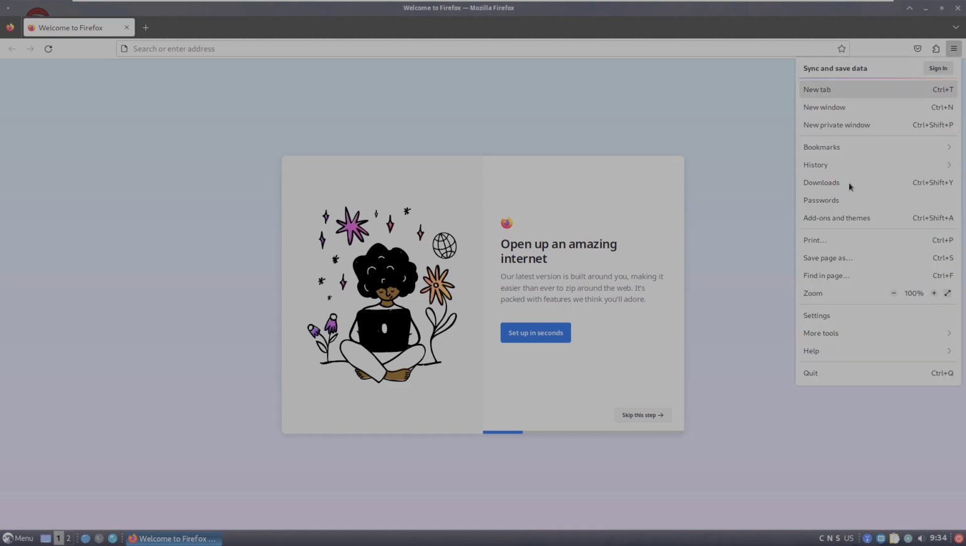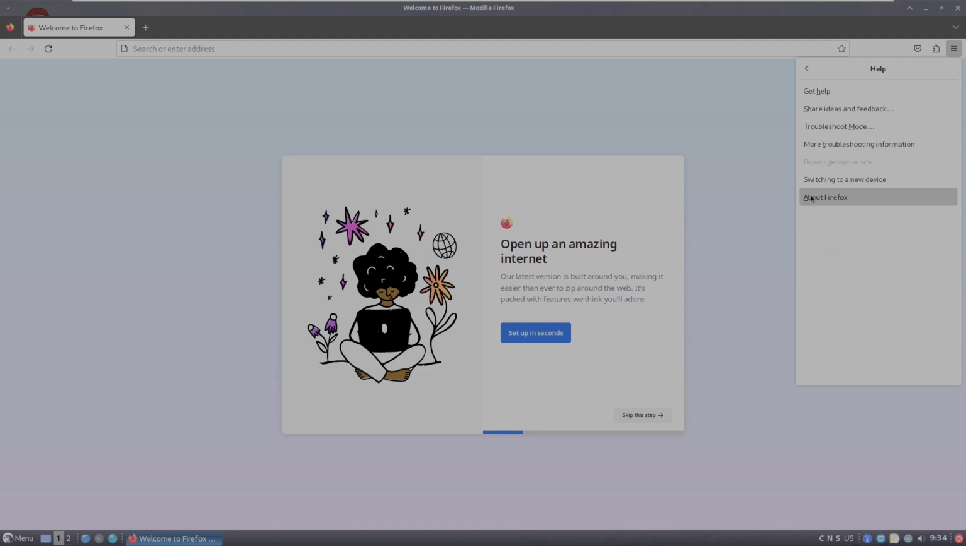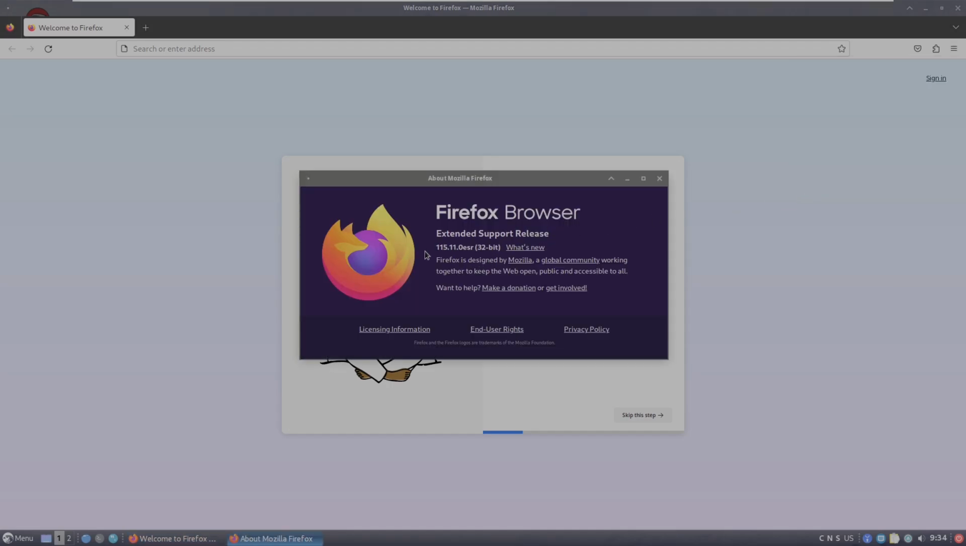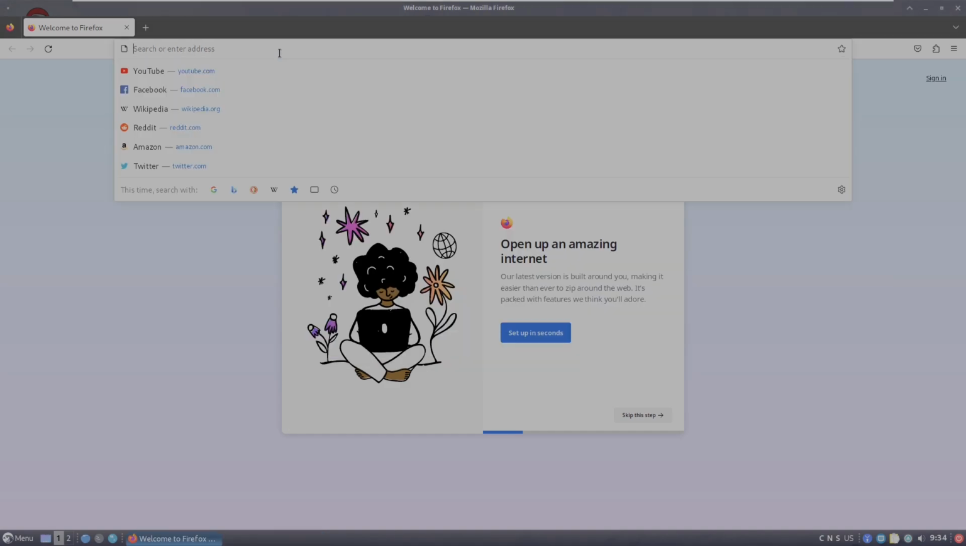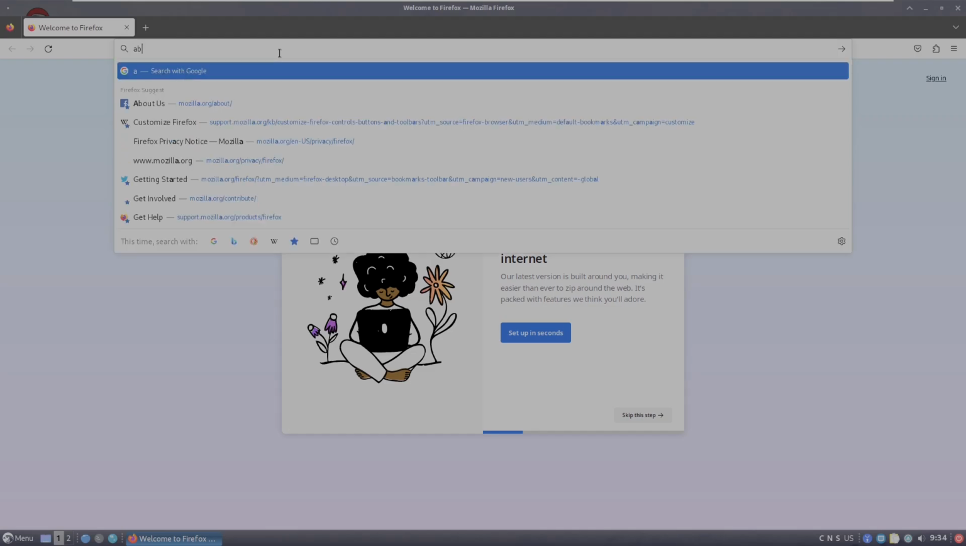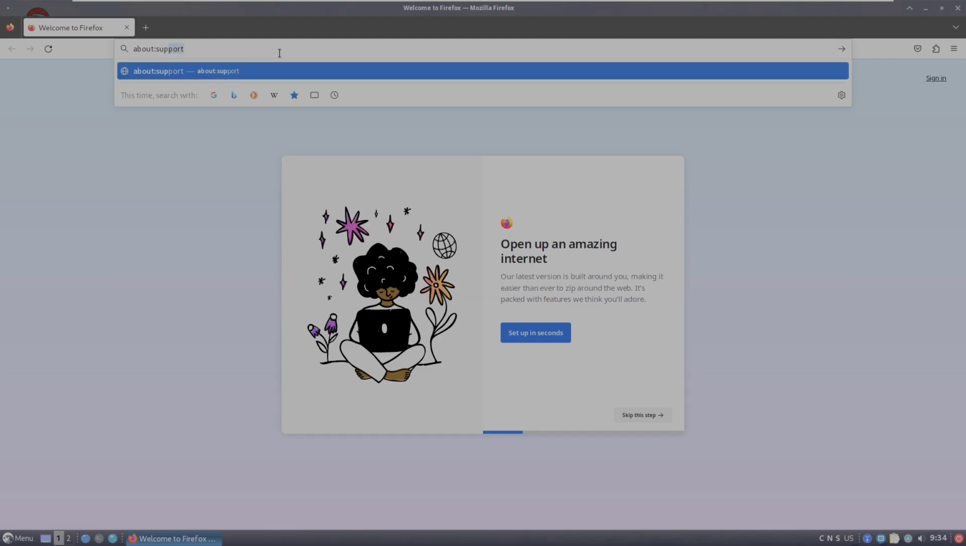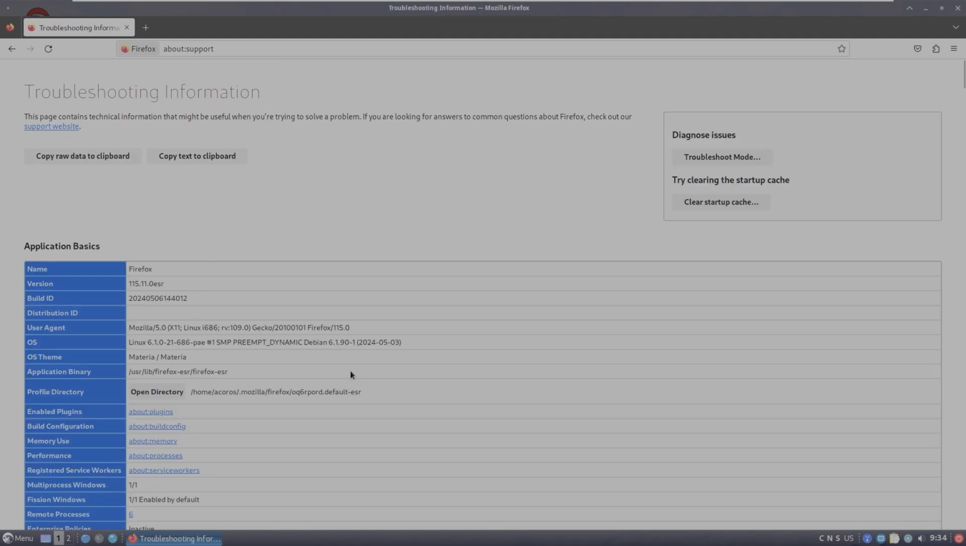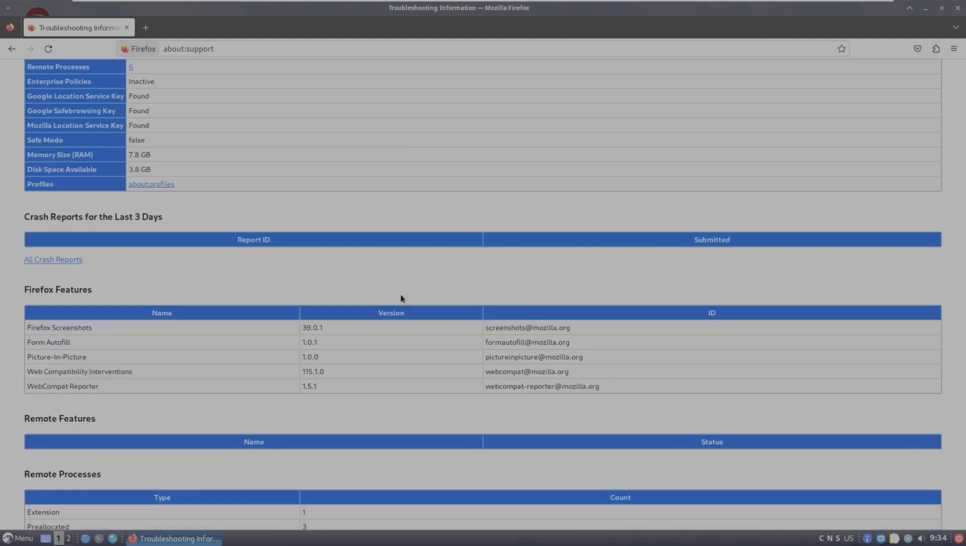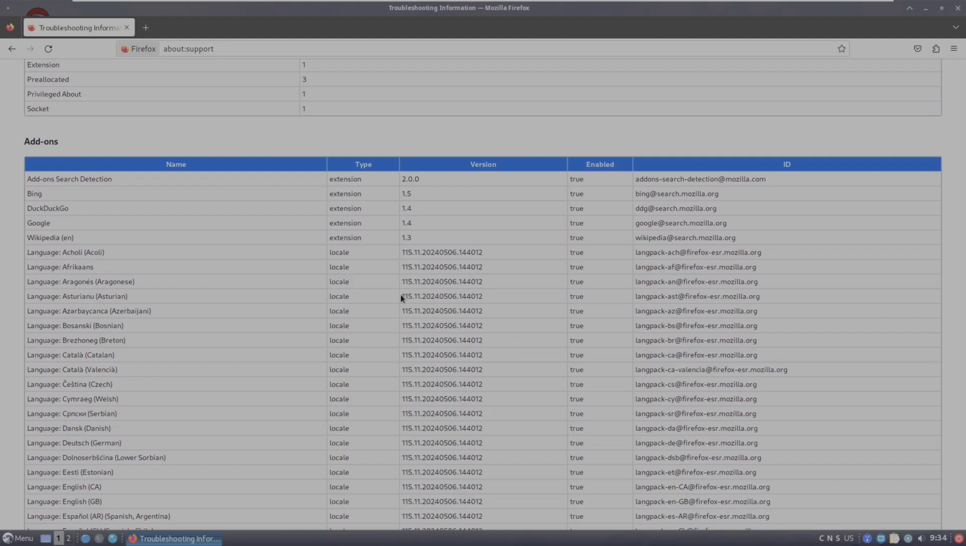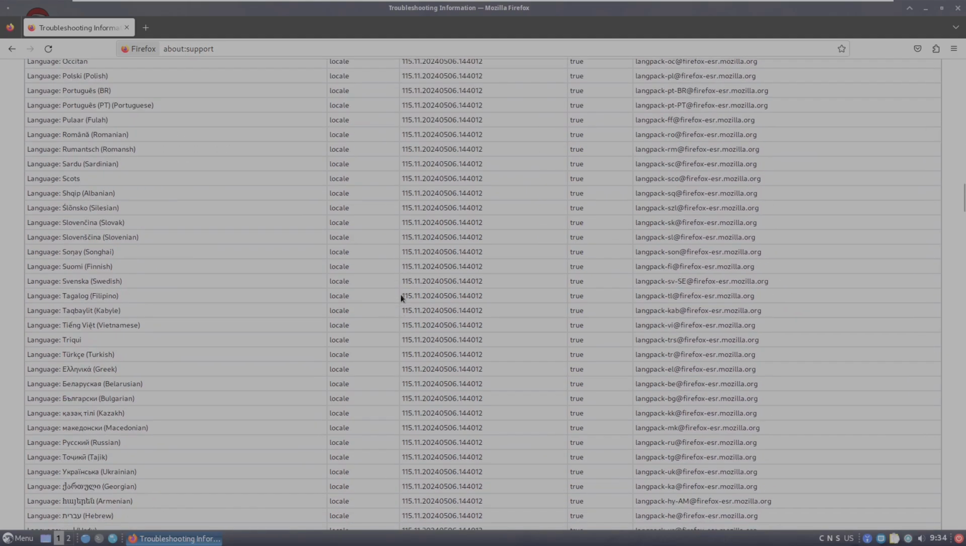So let's check the about of the browser. You get 115.11 ESR. So let's type in about:support. This will grab the system information and the browser information also. So you can just pause the video and read everything on your own. So here is some of the information.